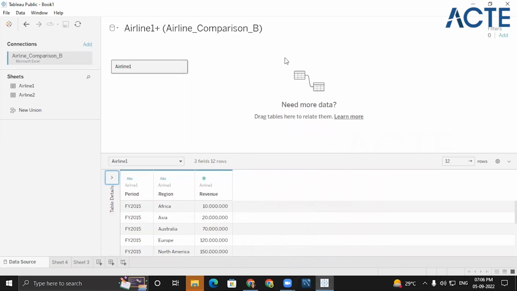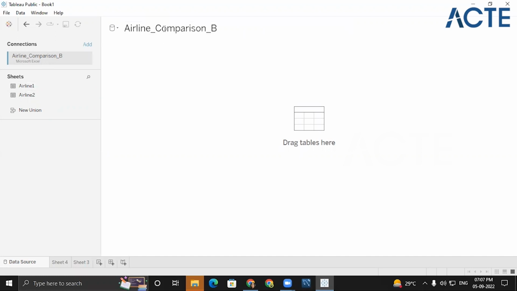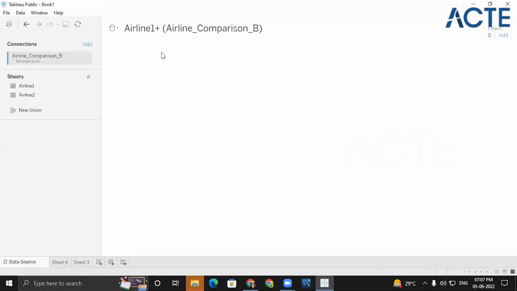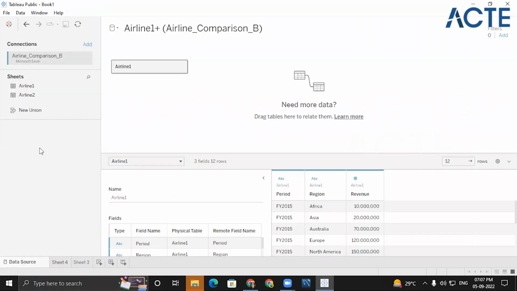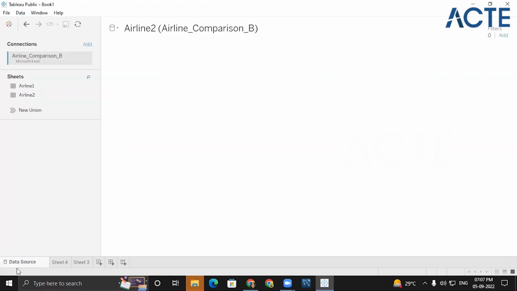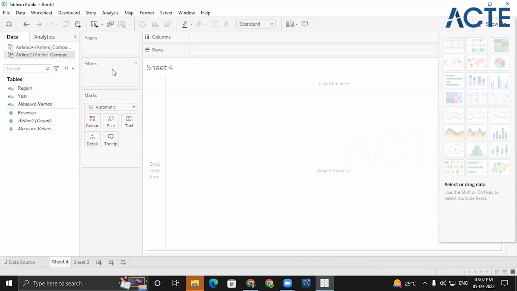I don't need to do anything in this data source. I need to click on this Tableau circle. You see this circle? You have to click here. Again, you need to import the same file, the second data source. I import the same data source a second time. Now I'm putting airline 2 here. When I click on airline 1 and go to the data source, you will see the airline 1 sheet is picked. If I go to sheet number 4 and pick airline 2, the second data set below, and go to the data source, airline 2 is picked. This is how we blend it.